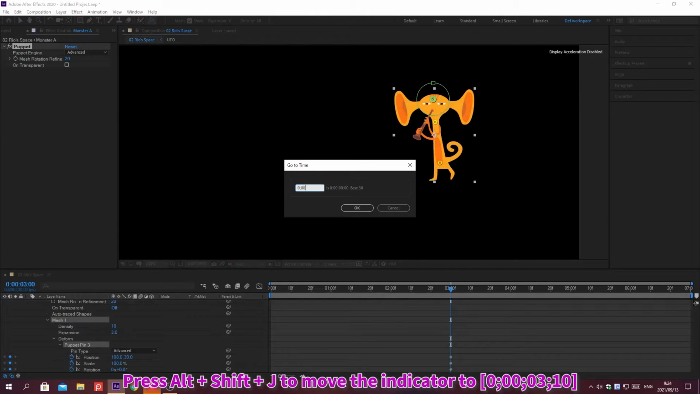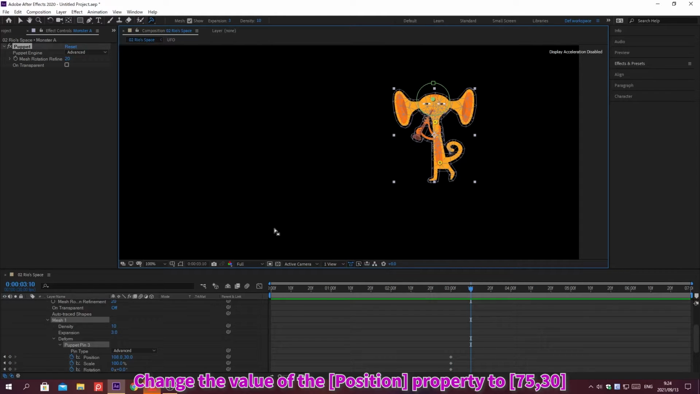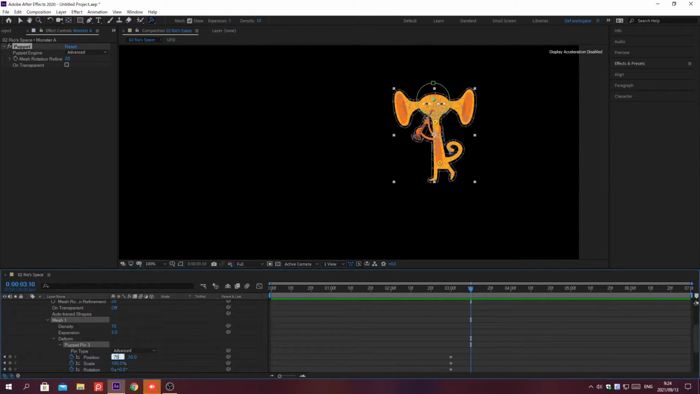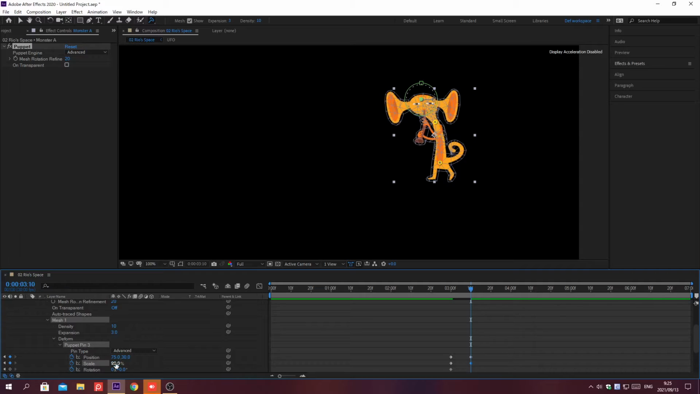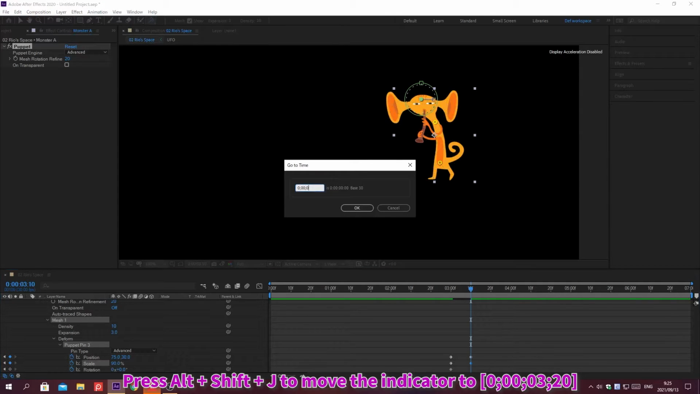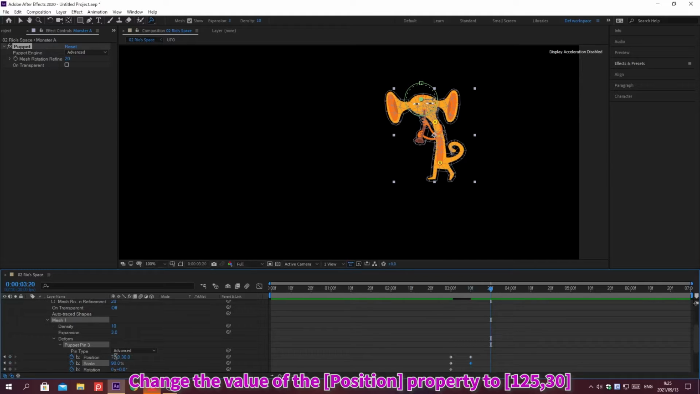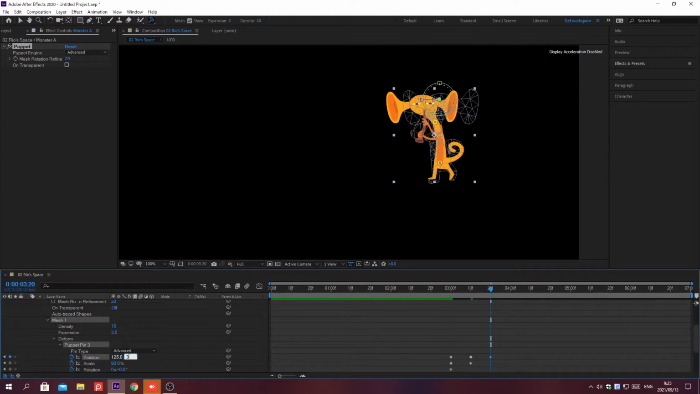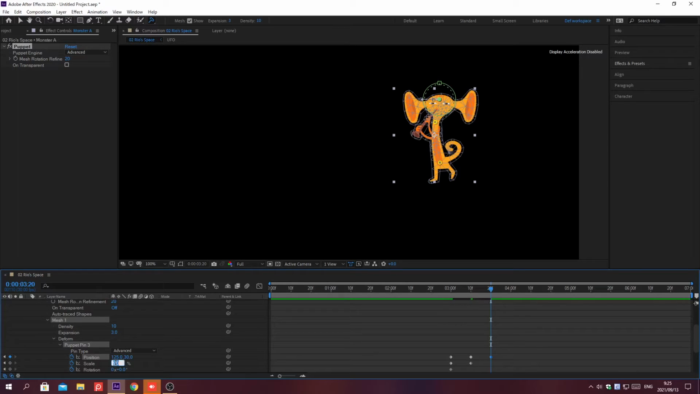Move the indicator. Change the value of the property. Change the value of the property. Move the indicator. Change the value of the property. Change the value of the property.